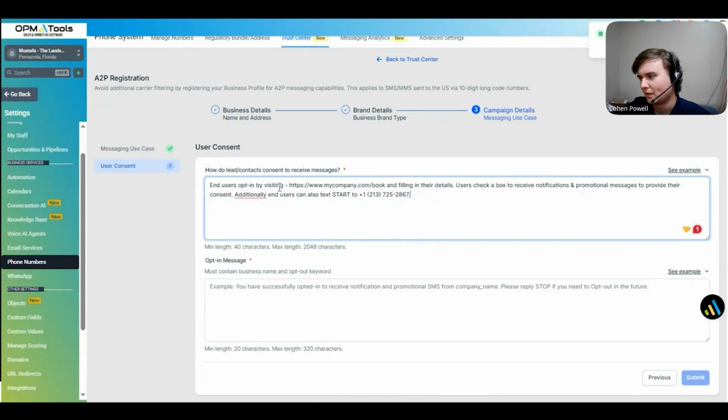Users opt in by visiting the link URL and filling in their details. Users check a box to receive notification and promotional messages to provide their consent. Additionally, end users can also text start to the phone number. That last part is completely optional. You do not have to have a phone number available for end users to text. You can leave that out if you wish. But for this, we are going to add the previously applied link.